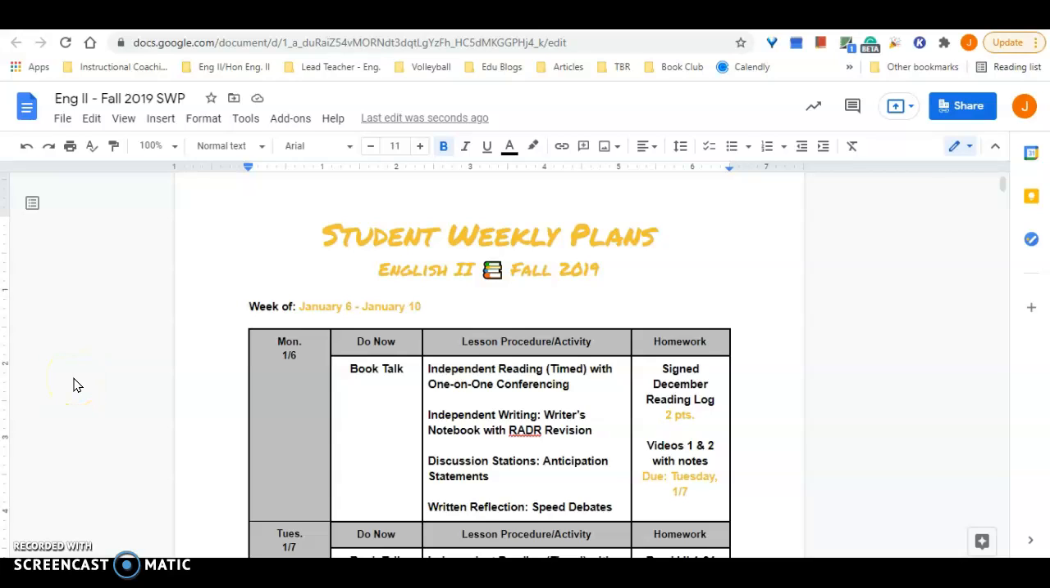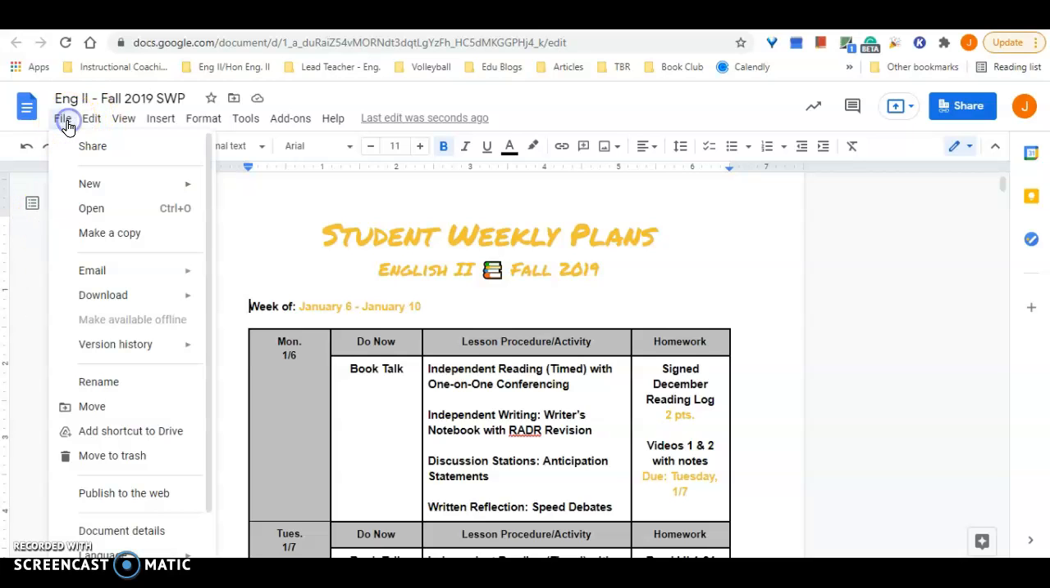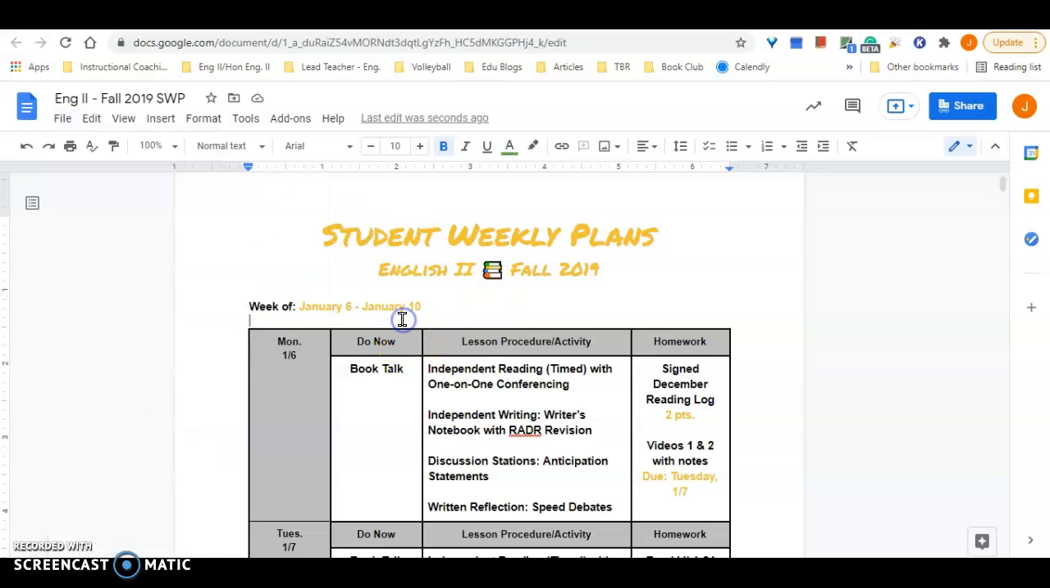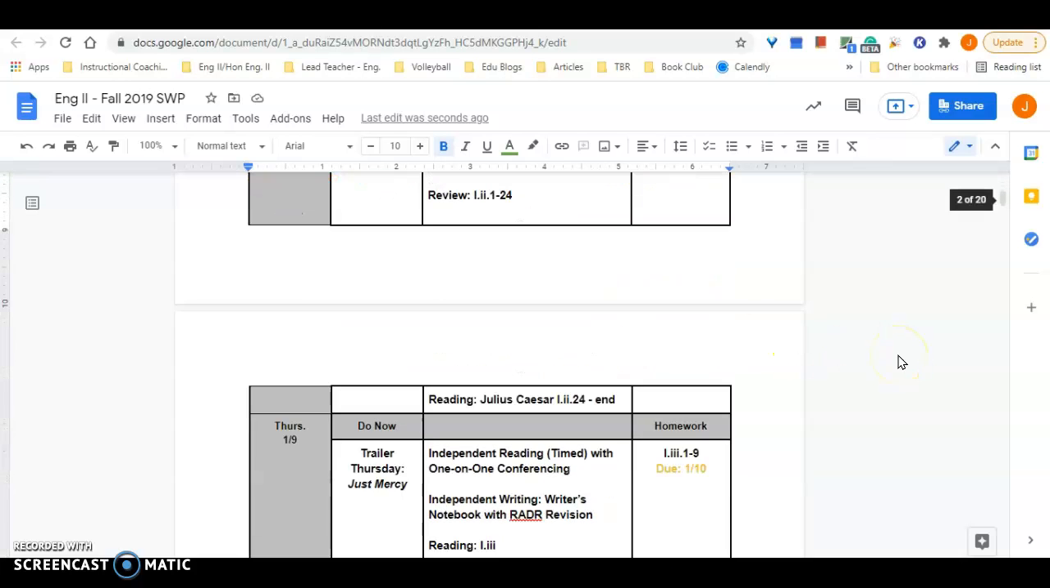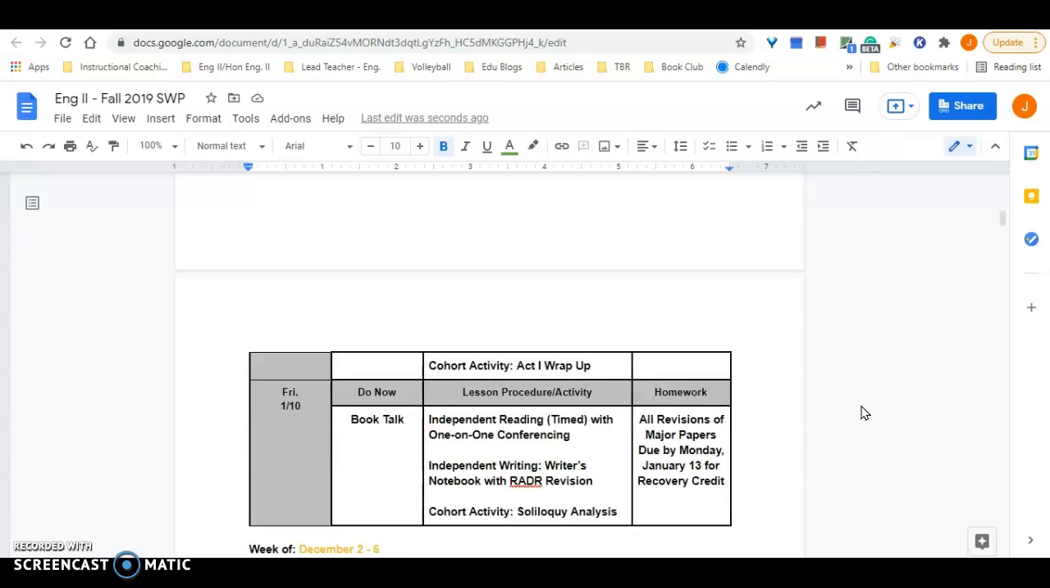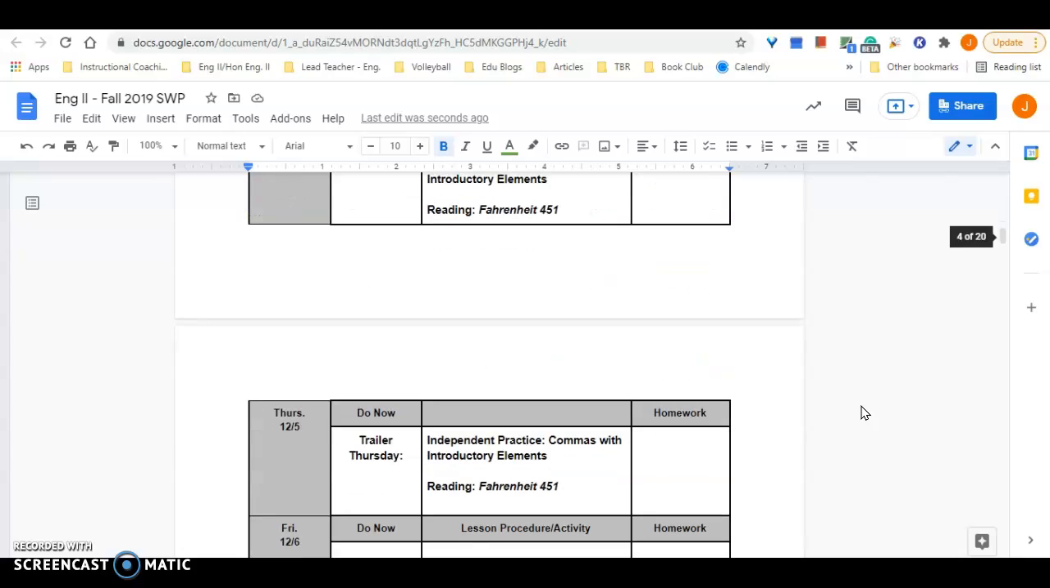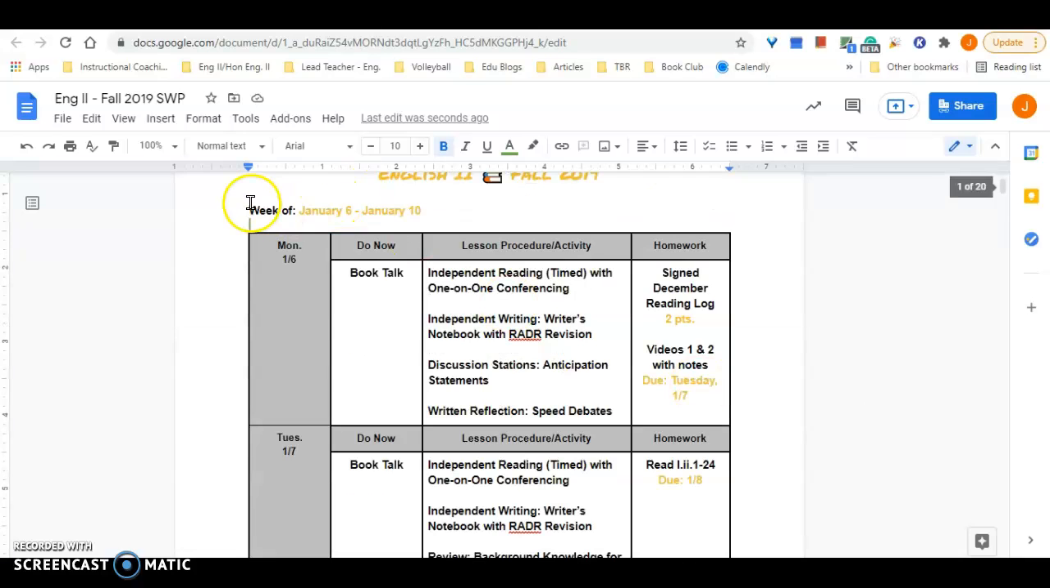When you go to plan in Google Docs, we want you to use one doc per class. So this way you're not going File, New, and creating a new document for each week of the term. You should just have one long running document with all of the weeks on it. So you'll notice this is an old plan. It's 20 pages long because it's got all the weeks of the semester on it. So I'm going to show you how to do that quickly.